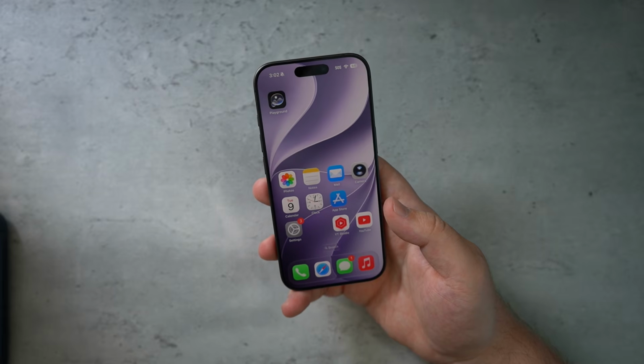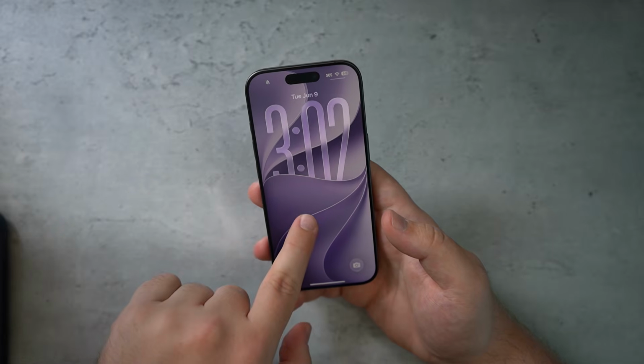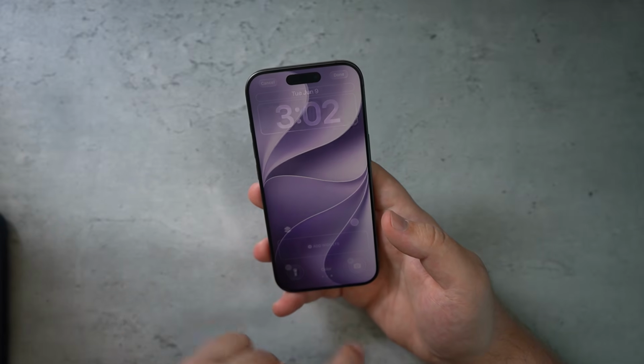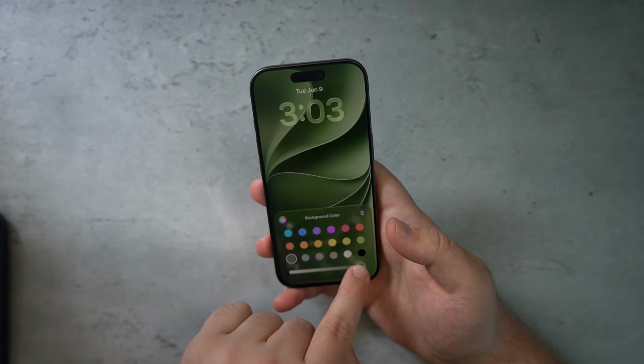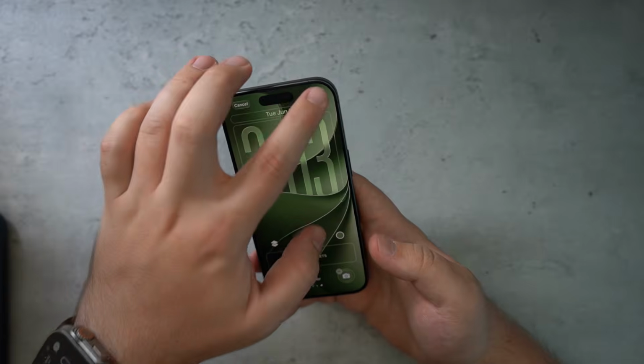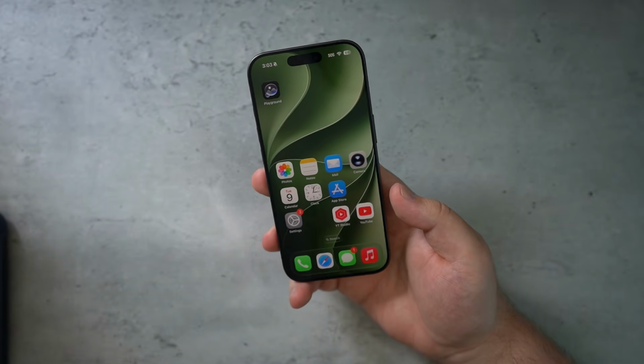But I hope you guys did enjoy this video. Oh, and before I do go, iOS 27 wallpaper. You can change the background color. Go to Customize, and then click here. Let's make it green. Let's make it super green. There we go. And there's a new wallpaper. It's in dark green.